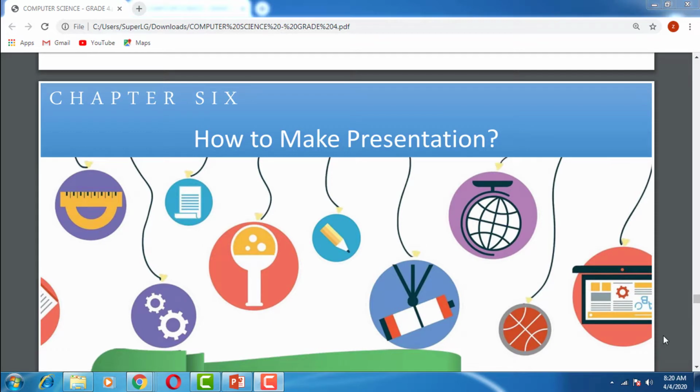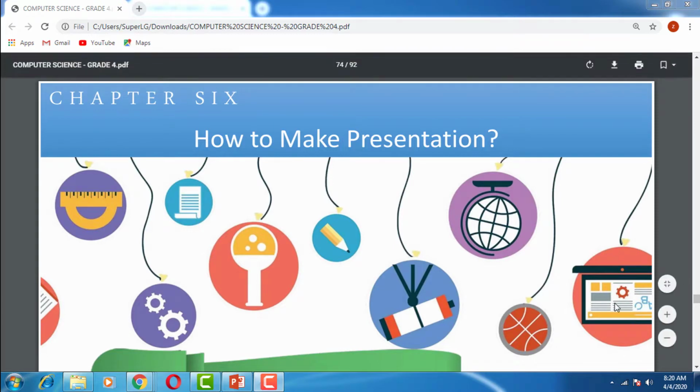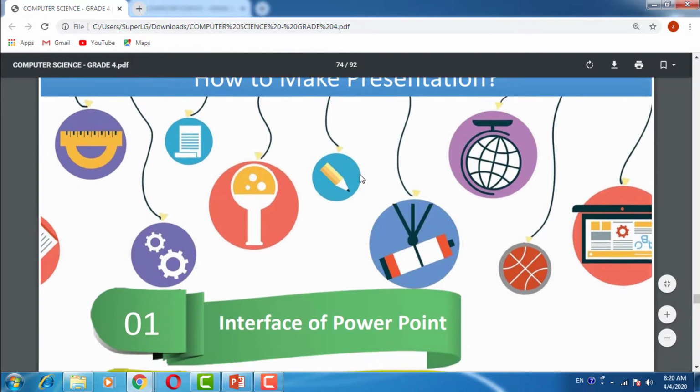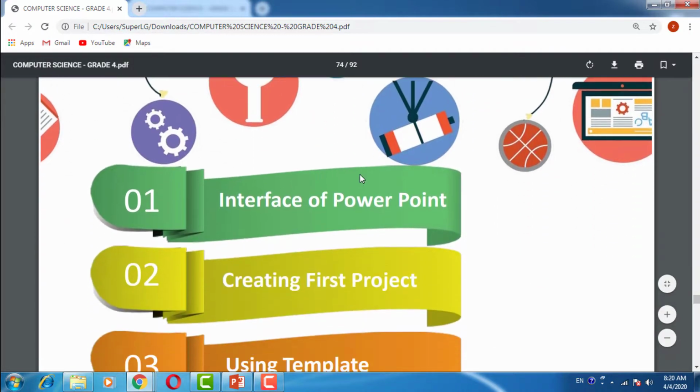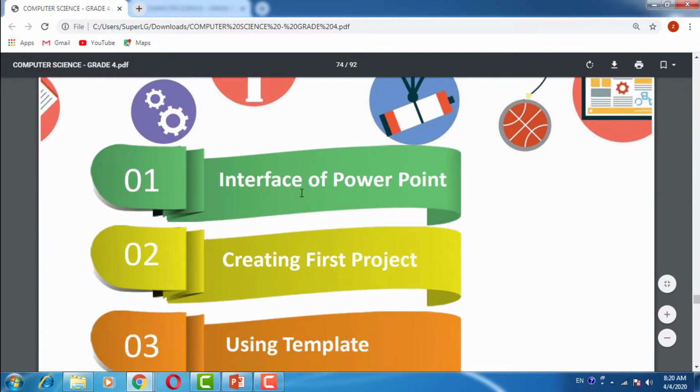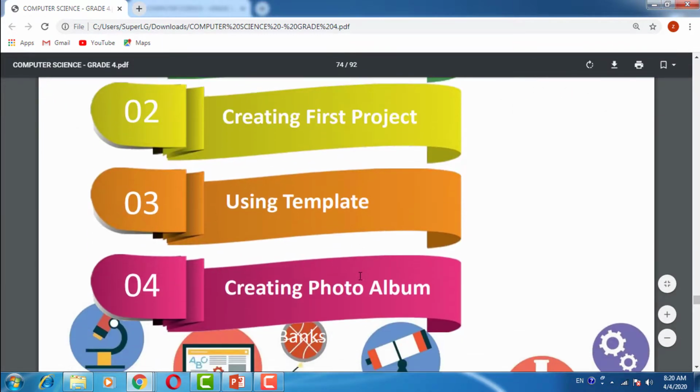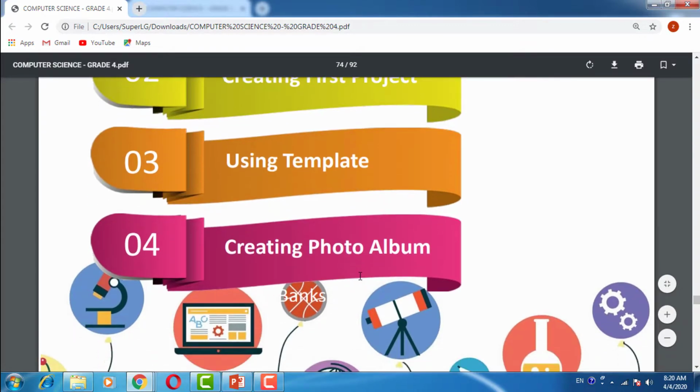In this video, I'm gonna show you how to make a presentation by using PowerPoint program. As you see, it is at chapter 6 in your books and it's about how to make a presentation. Here we go to the detail of this program in the book. First one, we talk about the interface of PowerPoint. After that, creating first project and using template. After that, creating photo album.